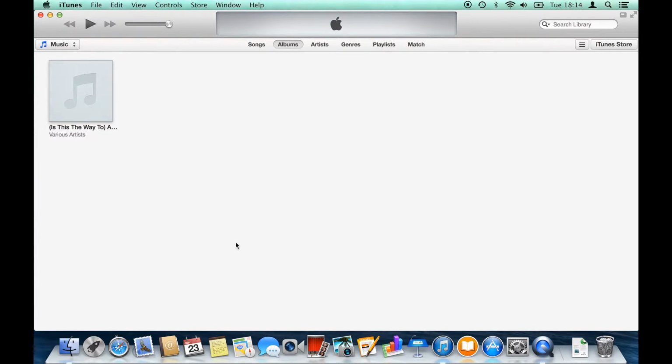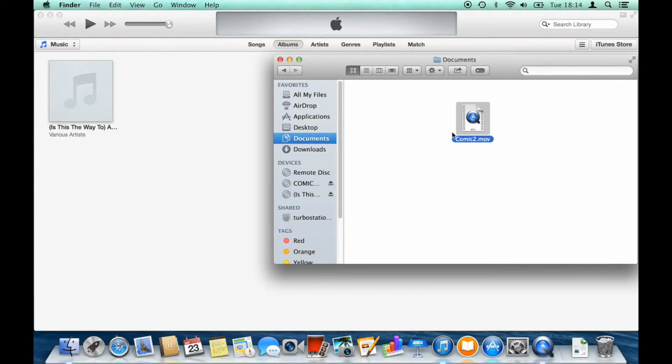Okay, so we need to look for the video that we want to import into iTunes. So let's go down into the Finder, and here I have the music video that I want to put into this album here. Now, I just imported this from an enhanced CD. Click on the link from the previous tutorial on how to do that. One thing that you might need to do before you import it is just check that the video will play.